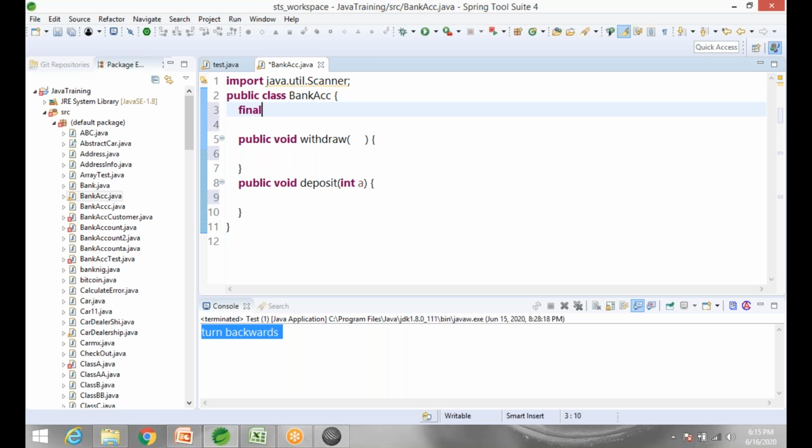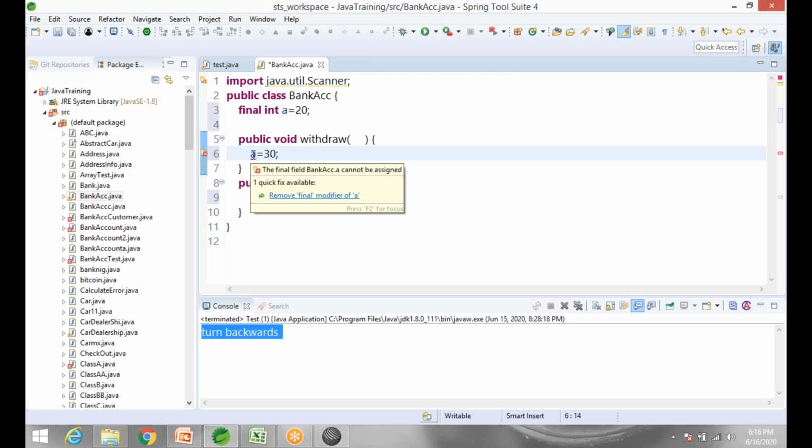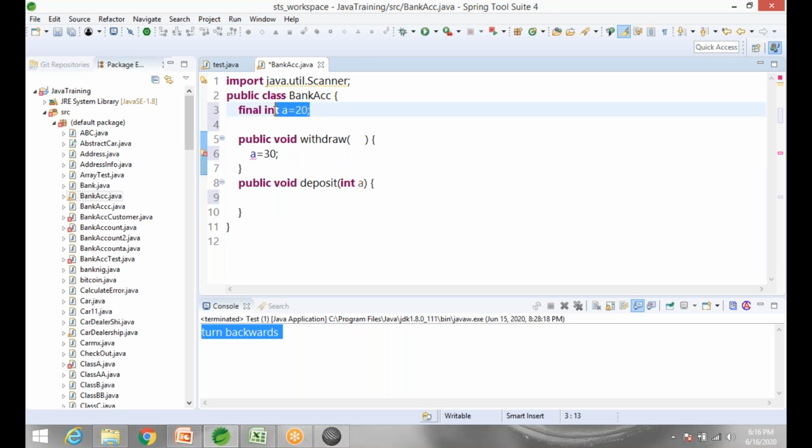Now if you have a final variable like this, the value of the variable remains same, 20. It will never be changeable. If you try to change that value, you'll get an error. That's the first thing. The variables, once you initialize a value, it can never be changed again.